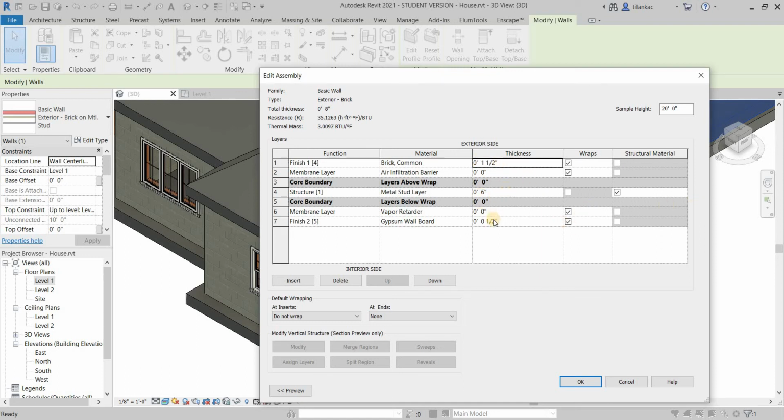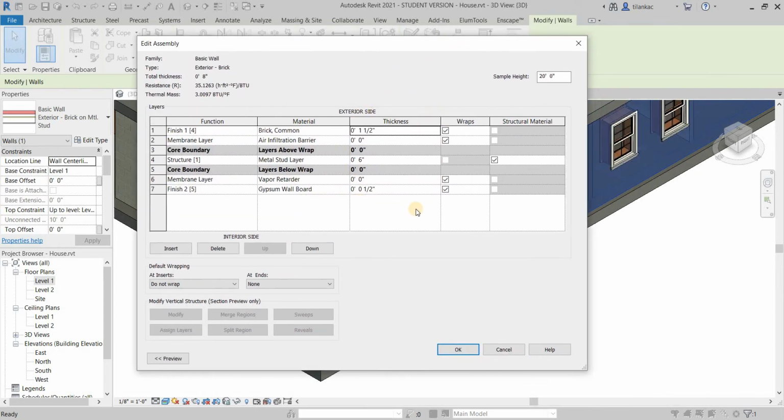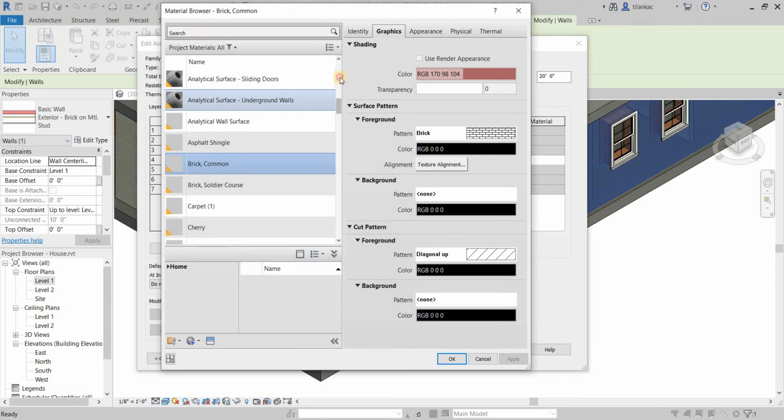So that makes it 7.5, 8. So it's going to be the same size. Now once I'm done, I can just go this. And also another thing that we can see here is we can change the finishes. So we change the thickness here, we can change the finish here. If I wanted to, I can change the brick to something else here.